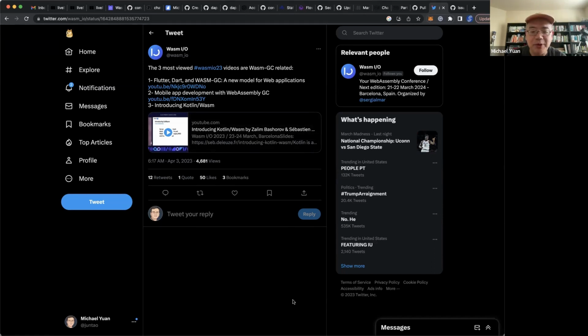this WASM GC proposal. And so you can see here, they are really excited about that, and the community obviously is very excited about that. We are excited about that. However, only browser side WASM has implemented that. So what about server side WASM? I want to show you some of the work that we have done.